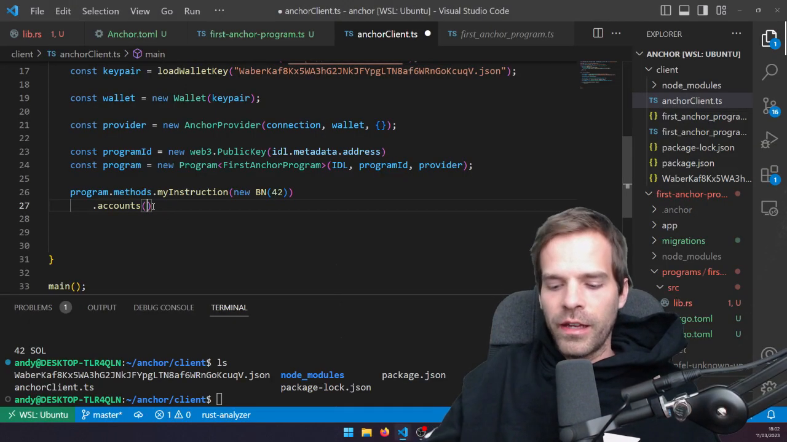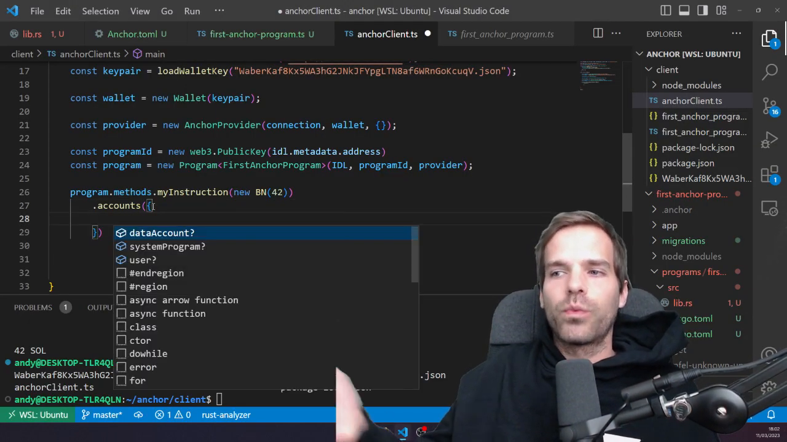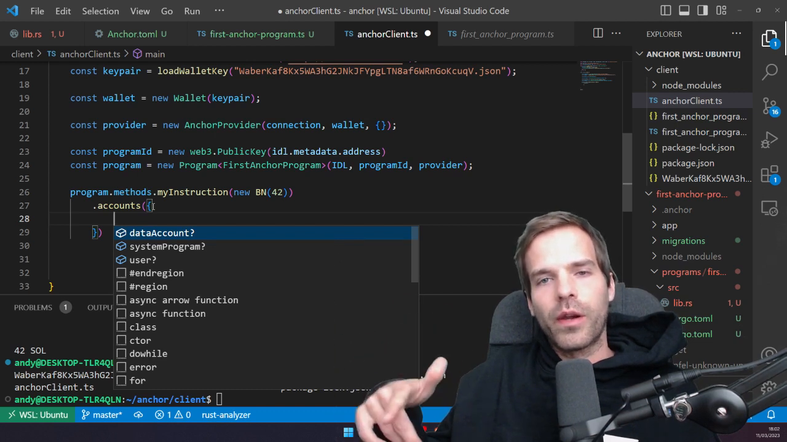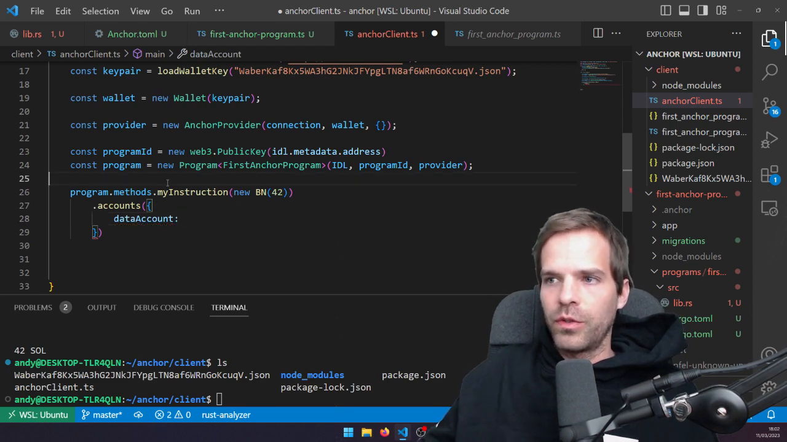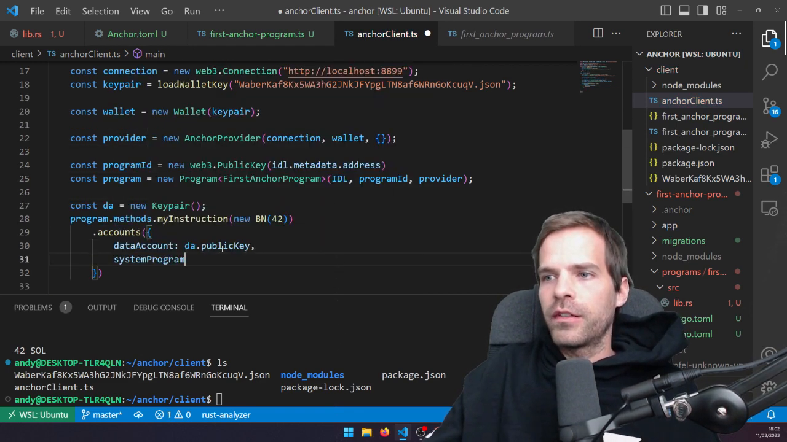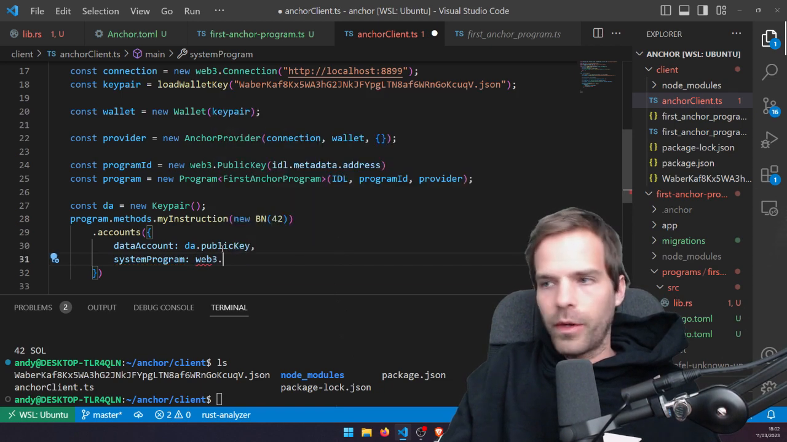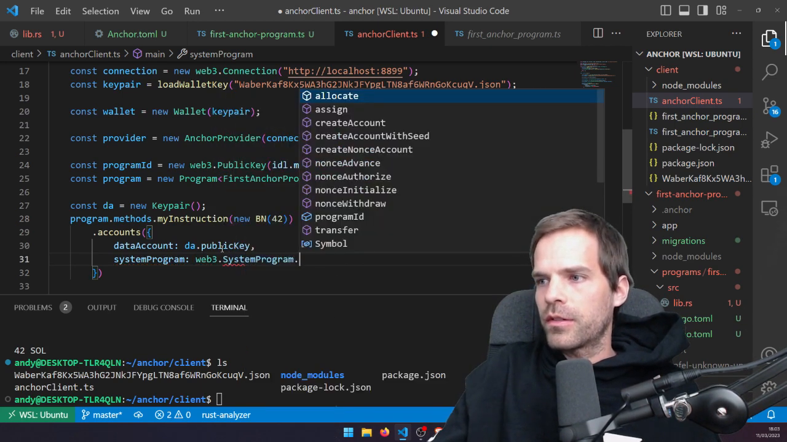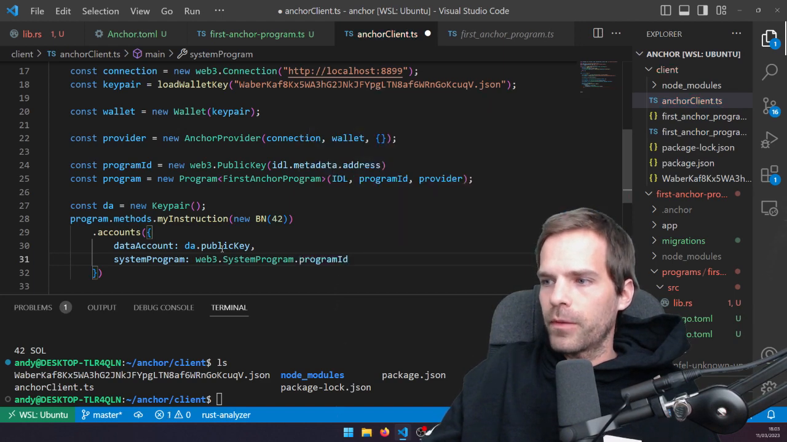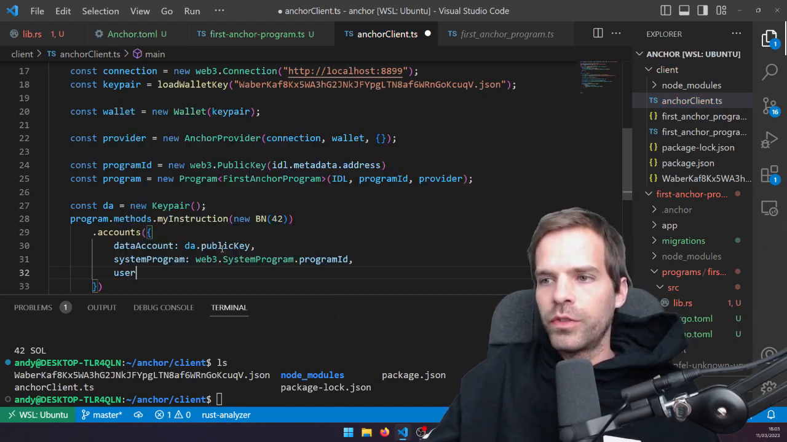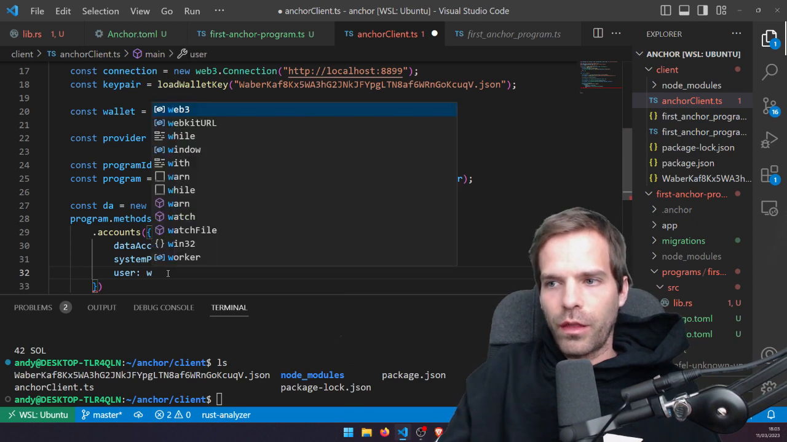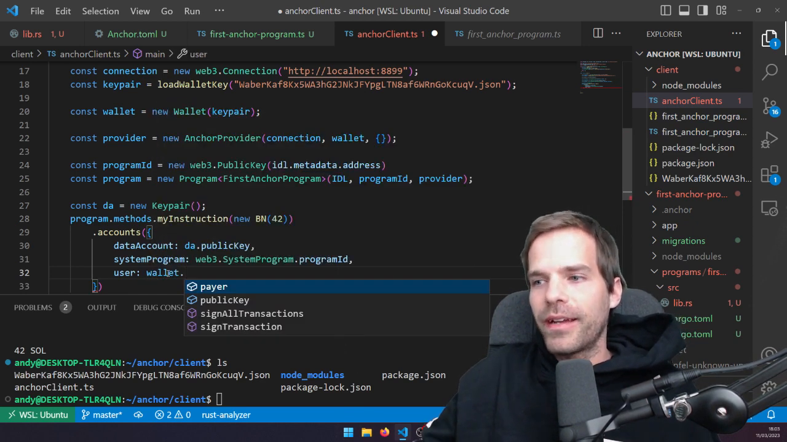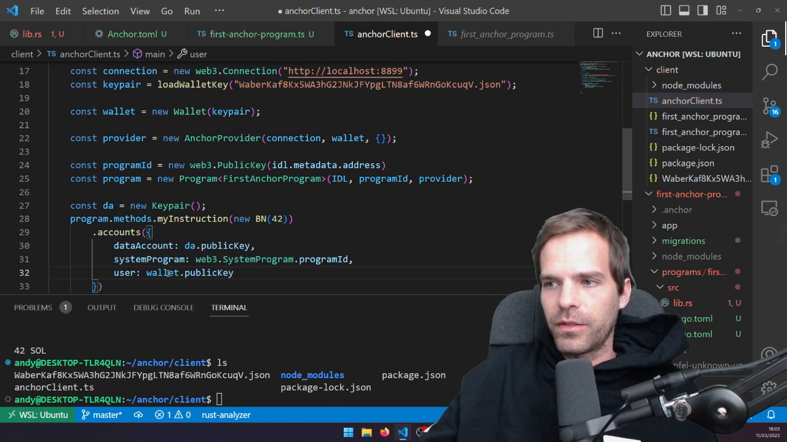And then we can say dot accounts, right? Accounts are next. And even here, it will neatly suggest what we need. We need the data account, the system program, and the user. So data account, we can have, I don't know, a new key pair, the public key, then the system program is in web3.SystemProgram.programId, and then the user, well, we have that here in the key pair, but we can also access it through the wallet. Oh, it has a payer and the pub key. Cool, they can be separate. Let's use the pub key from the wallet.